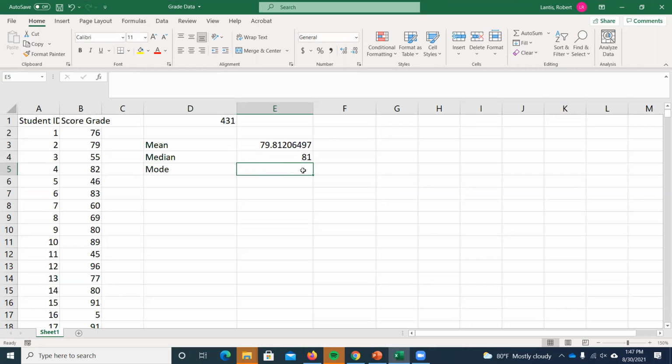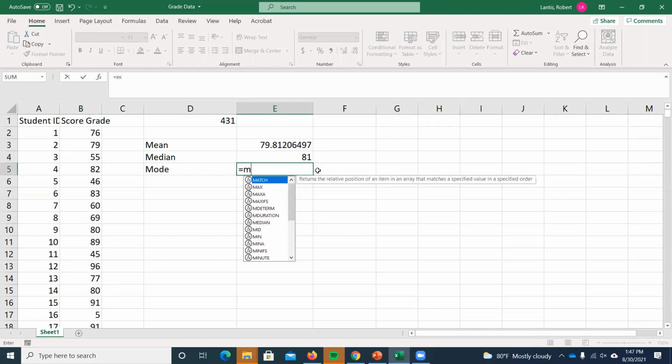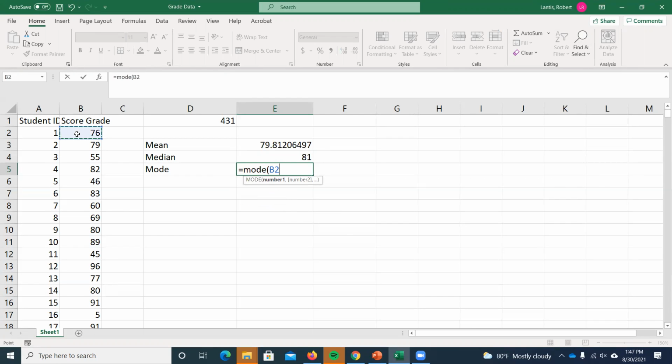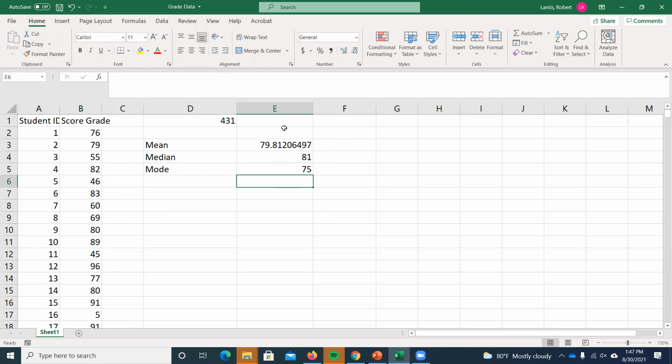With 431 observations. And then of course, I don't want to have to count up. I could do a little frequency distribution like I did before. That would help me find the mode, or I can use the mode function. Select that variable. Now I've got my mean, median, and my mode right there in front of me. Okay. So not too bad.